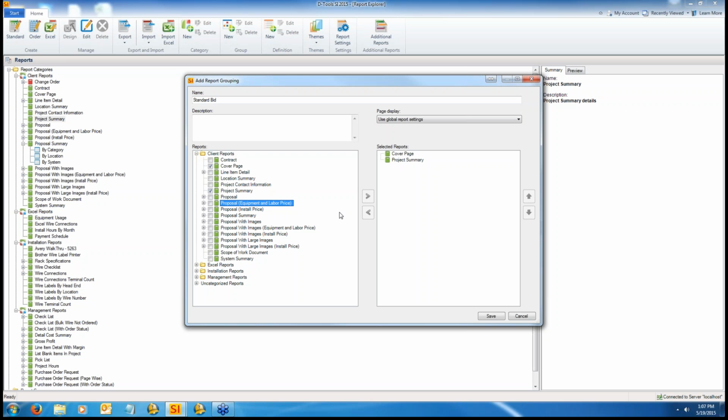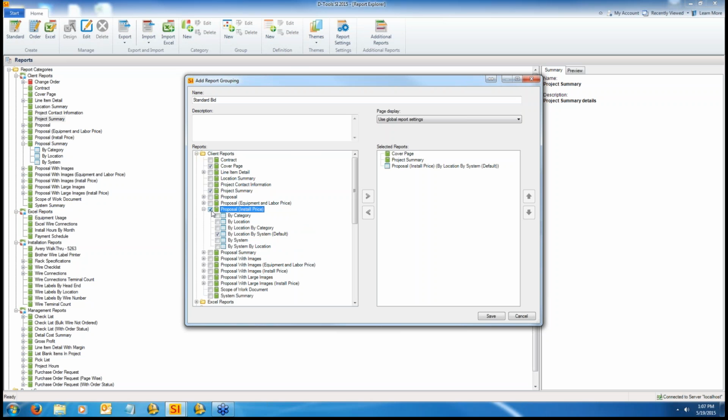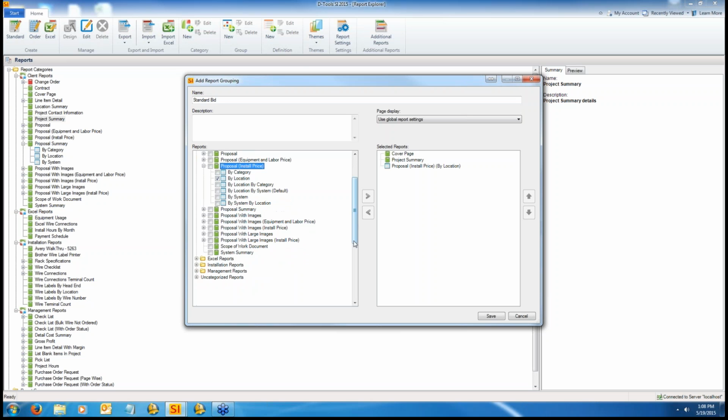Proposal equipment and labor price will show labor and equipment, but it'll have two different columns. One that says equipment, one that says labor, so you can see equipment and labor side by side. And install price is going to show labor price and equipment price plus labor. So we want to do install price. We don't want to do that one. We want to do by location. And maybe a system summary.